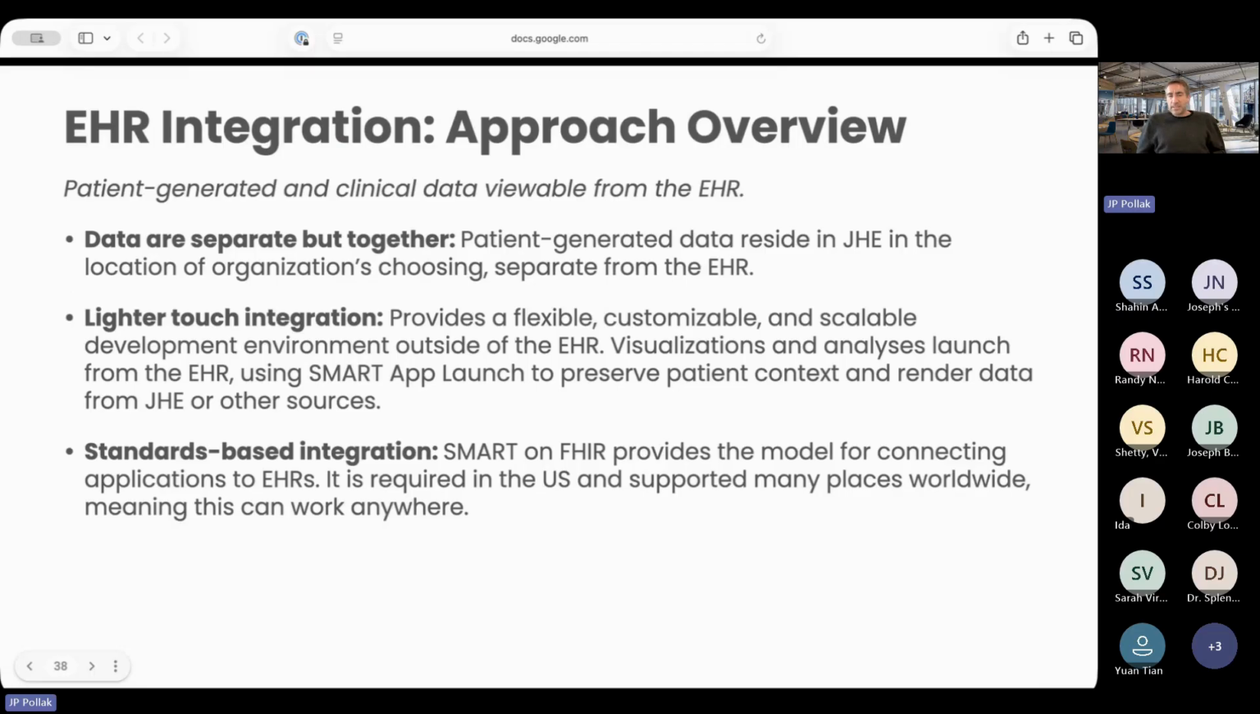One of the key tenets that we're following initially, and that's not to say that it has to work this way forever, is an approach of data being separate but together. So patient-generated data, external data, even external clinical records that come from the patient will reside in JupyterHealth Exchange, outside of the EHR, but within the confines of the institution. This could be within a particular data lake. This could be in a firewalled-off environment that runs adjacent to the EHR. Lots of different opportunities here, even potentially with some cloud vendor. But key is not being data in the EHR.